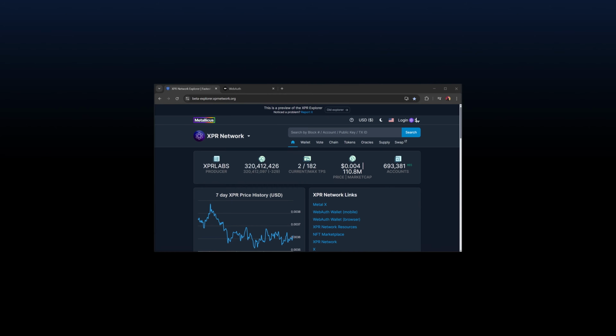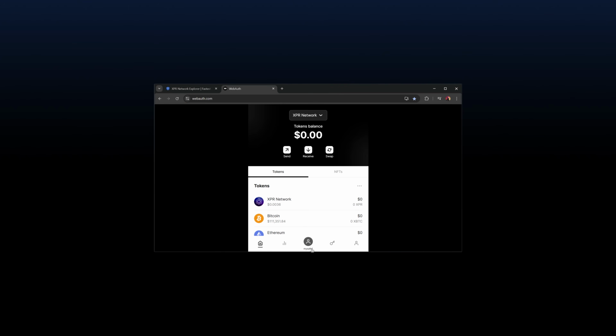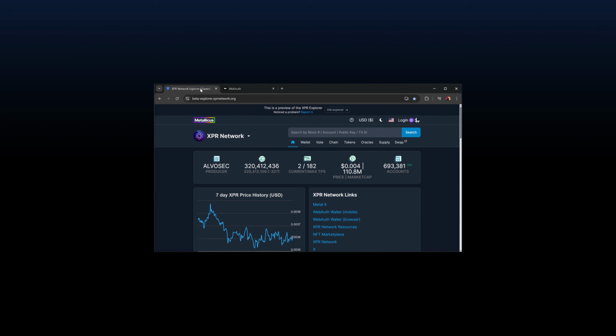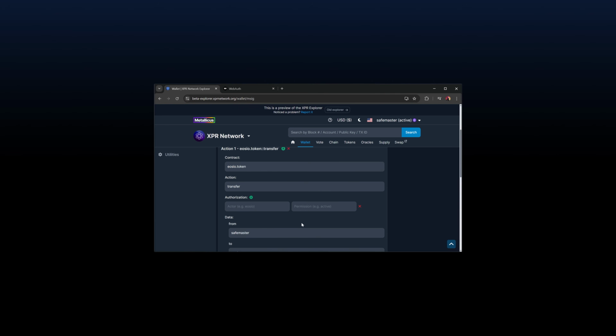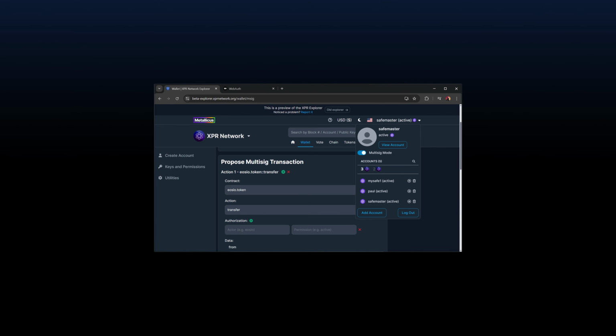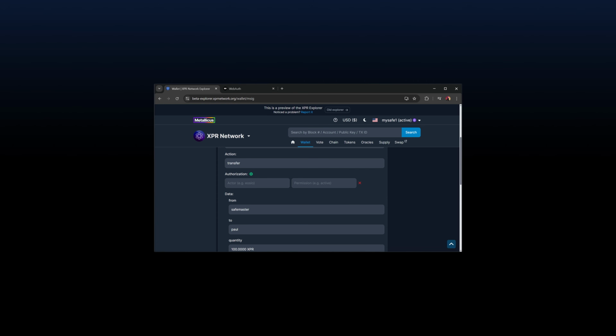Log in as your MySafe1 account and propose a transaction from your master account. To do this, make sure you are signed in as one of your signer accounts. For example, I'm using MySafe1 and logging into the Explorer with that account. Make sure to turn on multi-sig mode here in the account drop-down menu. Then when we go to make a transfer from the wallet section, it will take us to the multi-sig proposal page. On this page, we want to set the authorization to the account we are sending from.